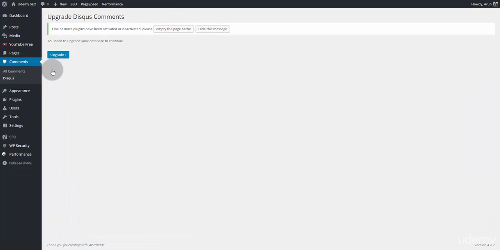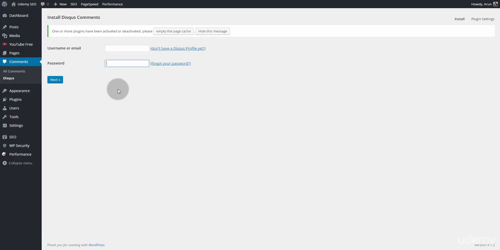Once you install this plugin, Disqus will ask you to upgrade your database to install Disqus Comments into your website. So it's better to take a backup of your database before upgrading it. Since this is a dummy website, I'm going to go ahead and click Upgrade without taking a backup. Once you have upgraded the database, you need to enter the username and password of your Disqus profile. If you haven't created a Disqus profile, you can follow this link and sign up for one.